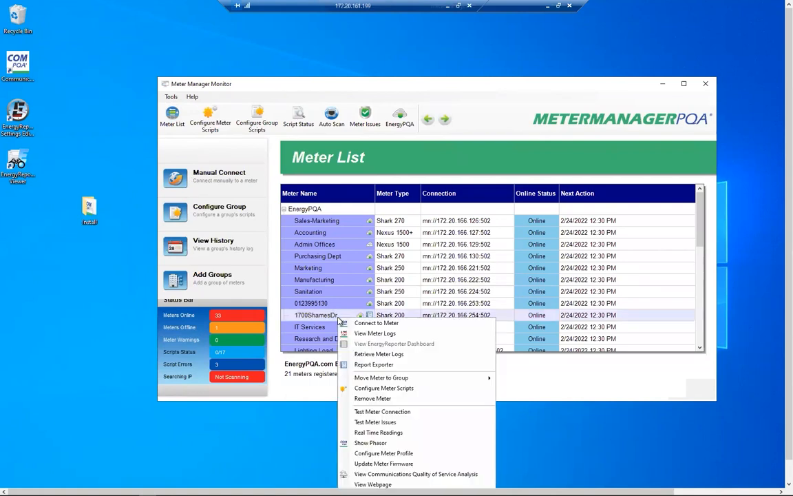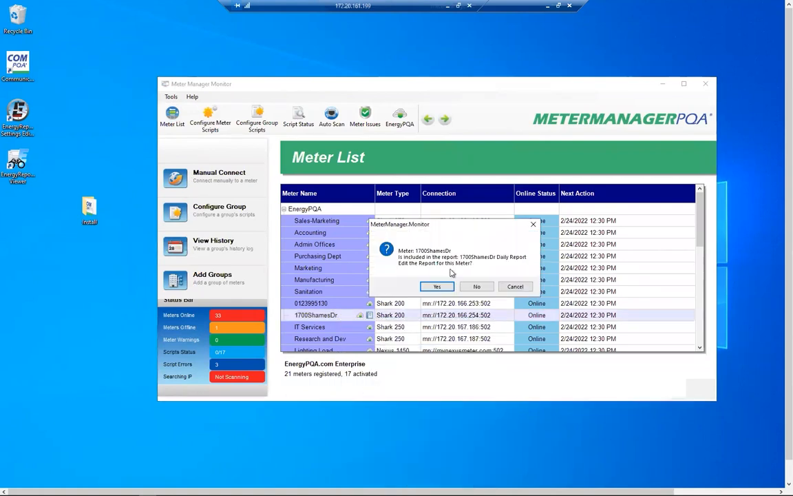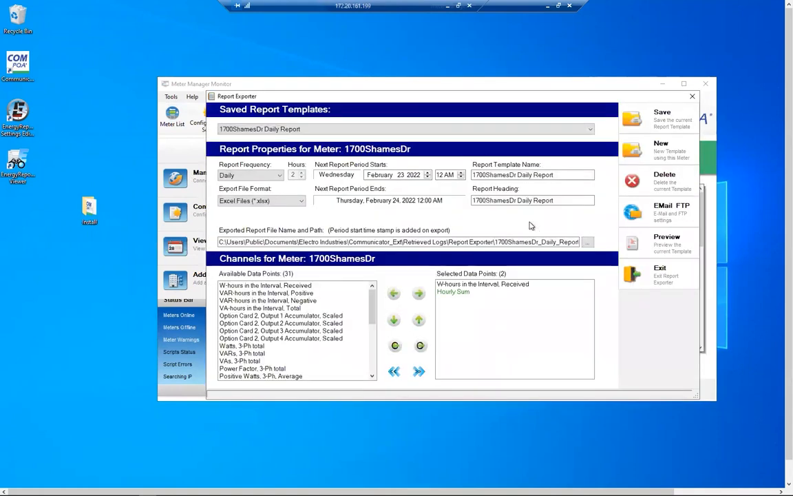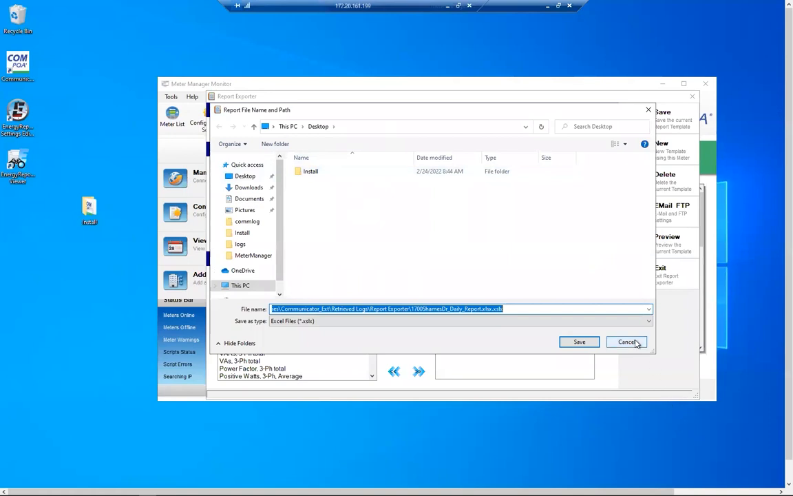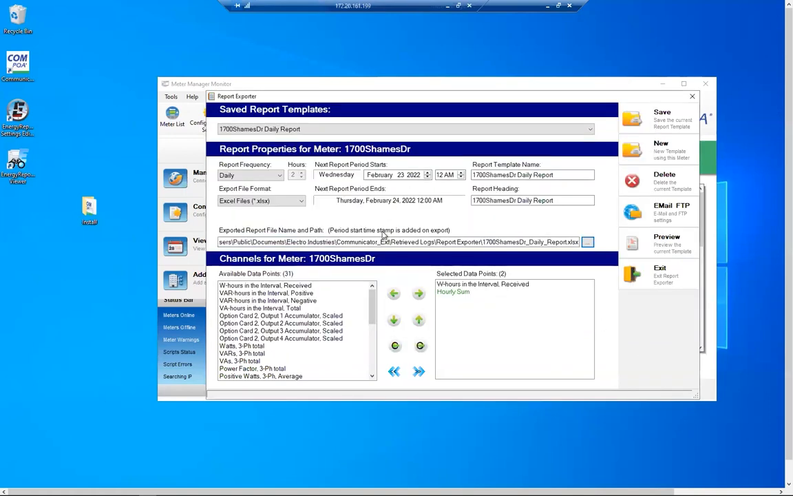Report Exporter does 2 things. The first one is that it saves the file to this path. You can see here, Retrieve Logs, Report Exporter. You can configure this to be any location you want. Once you've configured it, it will save the file to that location.